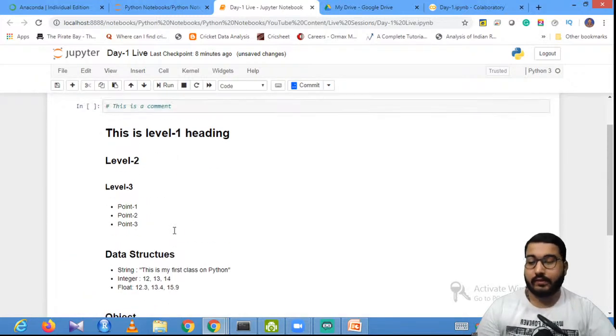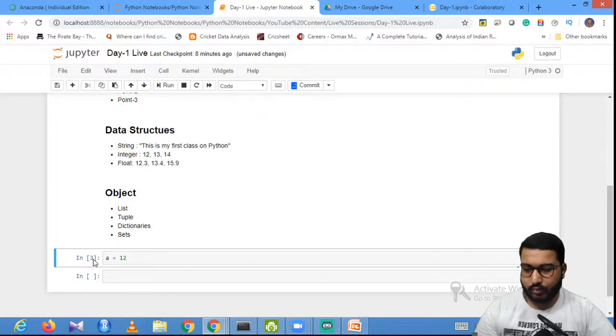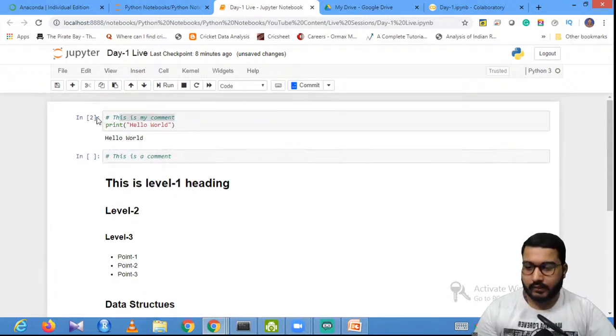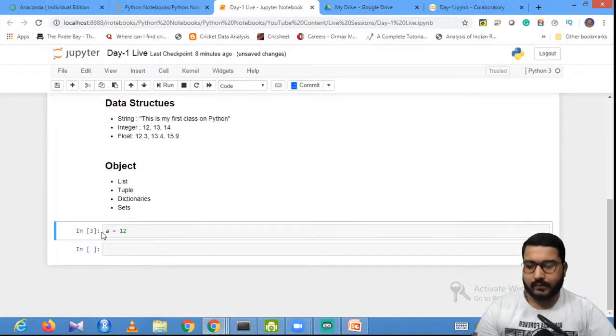That basically means I have run this code a third time. This was code number 1, so I have run it two times. That's why 1, 2, and this is 3. So it is nothing but an execution number that is given in front of each code cell. It is very easy to understand whether you have run the code or not.